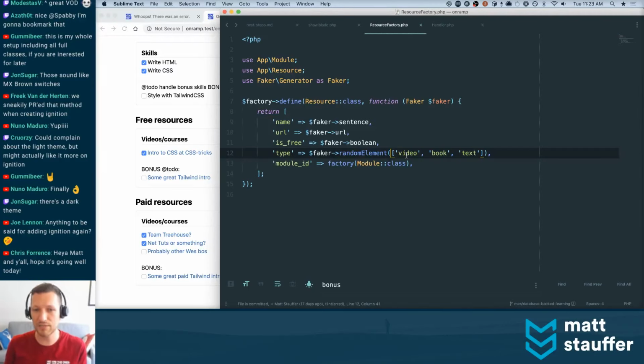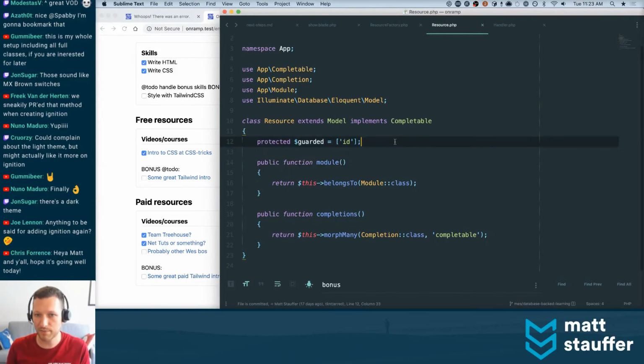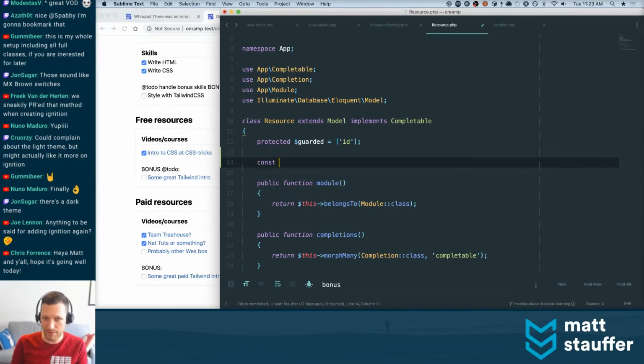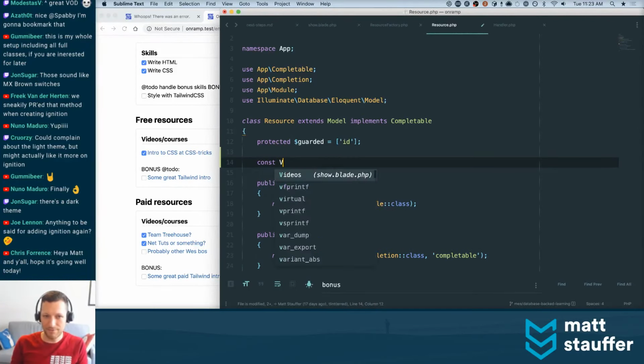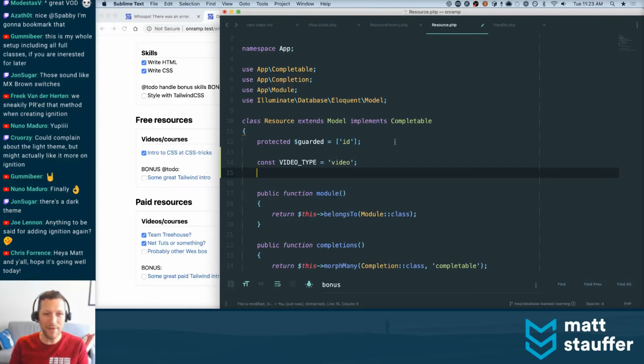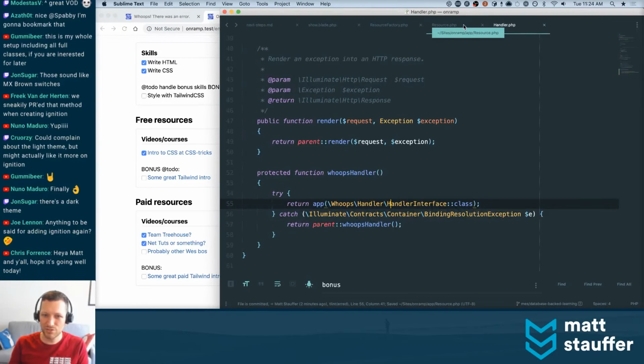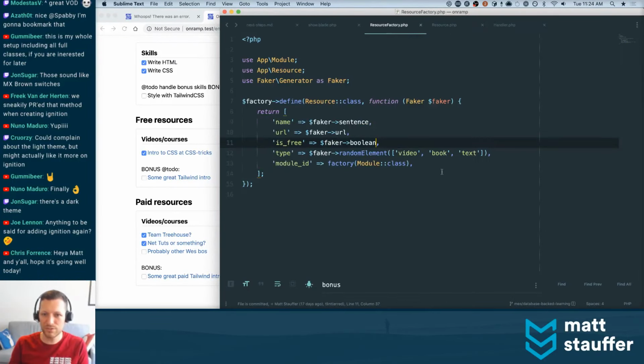So here were the potential types that we said. There's a couple different ways that you might allow for your different types. One of them is using a separate enum class, and one of them is to put everything on here. People will often do something like const video type equals video, and then you'll probably also have a method that lists them all out as types. I'm not sure which way I want to do it still.